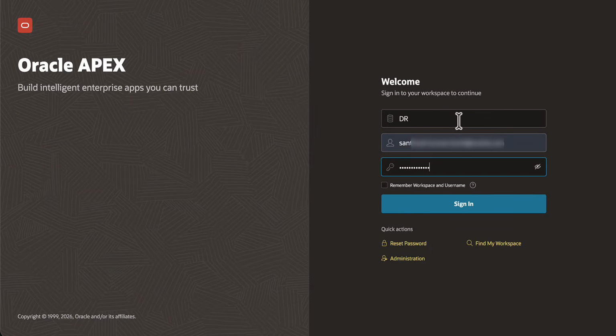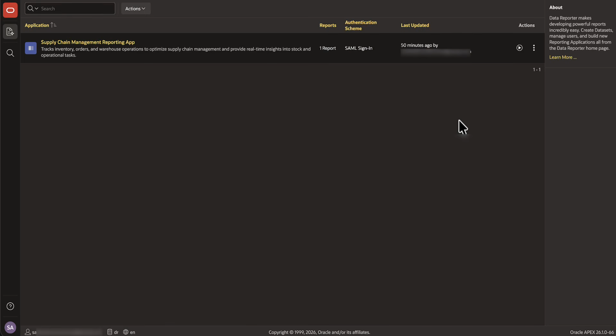In this demo, we'll see how business users can create and work with reports in Data Reporter using supply chain management datasets. First, log into your workspace. As a business user, you will only have access to the Data Reporter. Access to App Builder and SQL Workshop is not available.